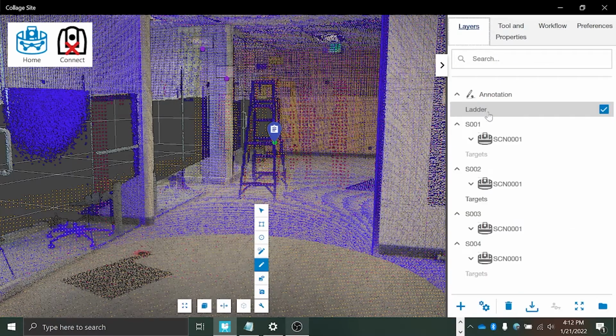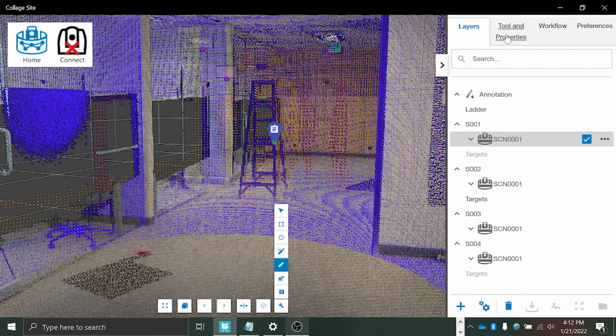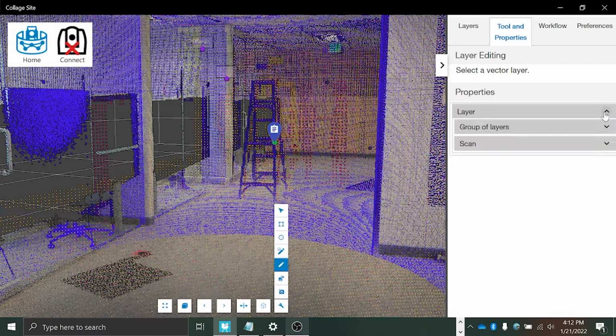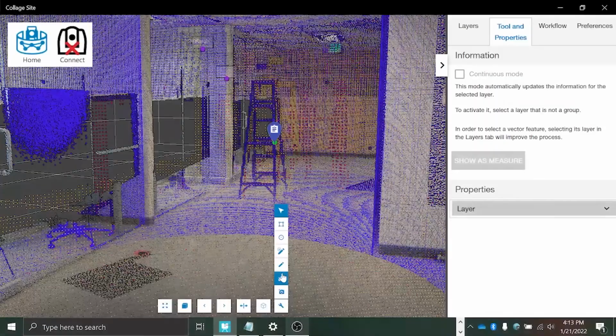Notice when I have this tool selected and I choose different kinds of layers like stations versus scans versus annotations, I have a few different options available to edit. These are mainly user preference related, so we won't go through anything else with this tool in this video.